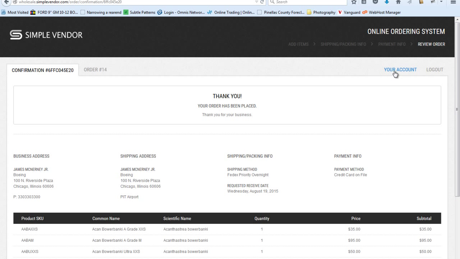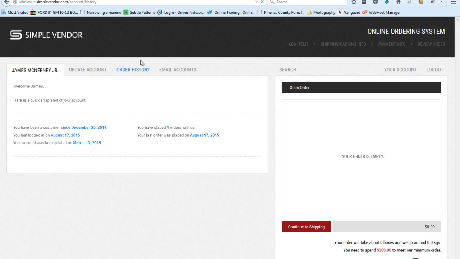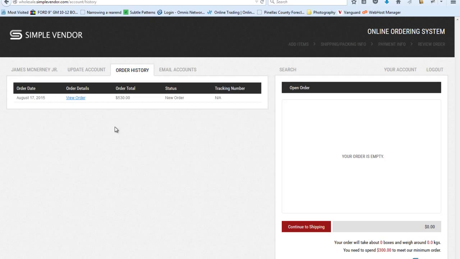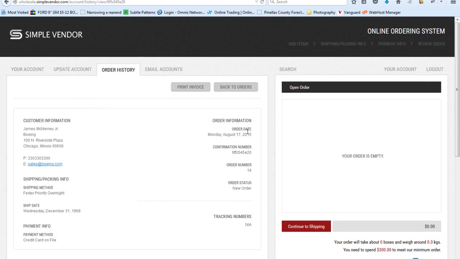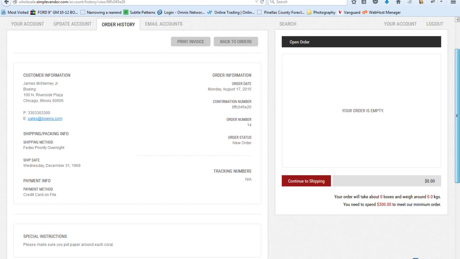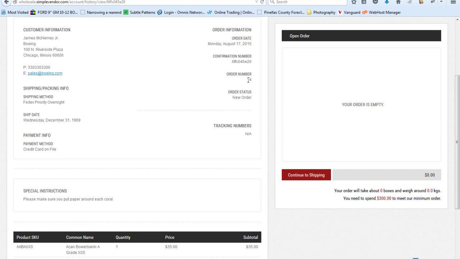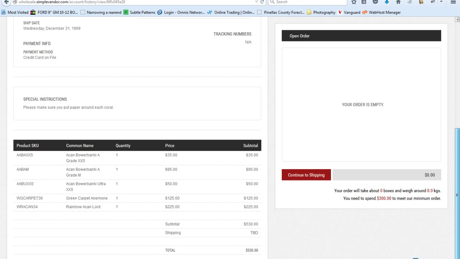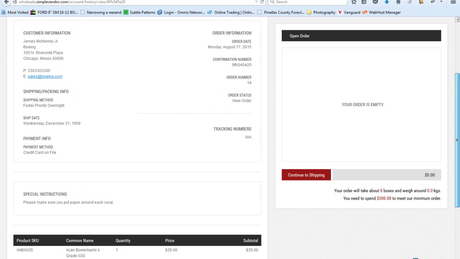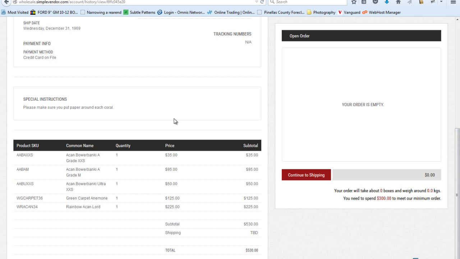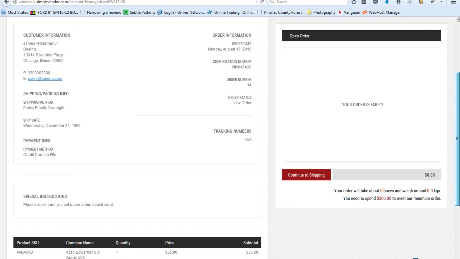So now, if you go back to your account, order history, here's this new order that we just placed. Right now there's no tracking number. We can actually view the order. They can print the invoice, which will produce a PDF document where they can print it. It just shows the confirmation number, order number, when the order was actually placed, the order status, and then all the items here. So as you make changes within the administration part of your system, it'll update this invoice as well for your customer.